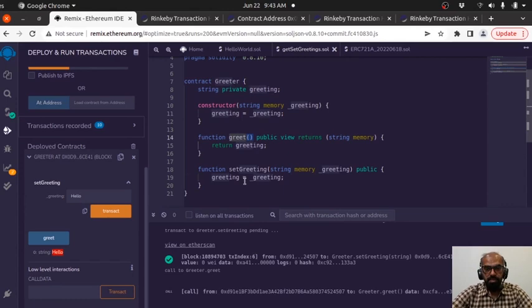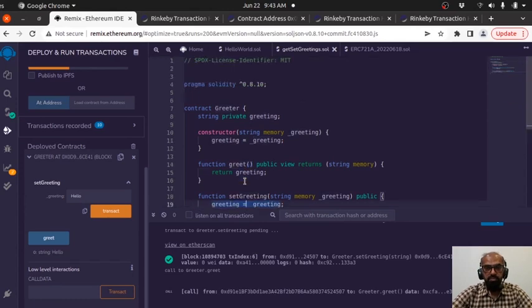So this was it. Of course we will be discussing more advanced contracts, but this was just a beginner guide and the first smart contract for you guys to build upon.